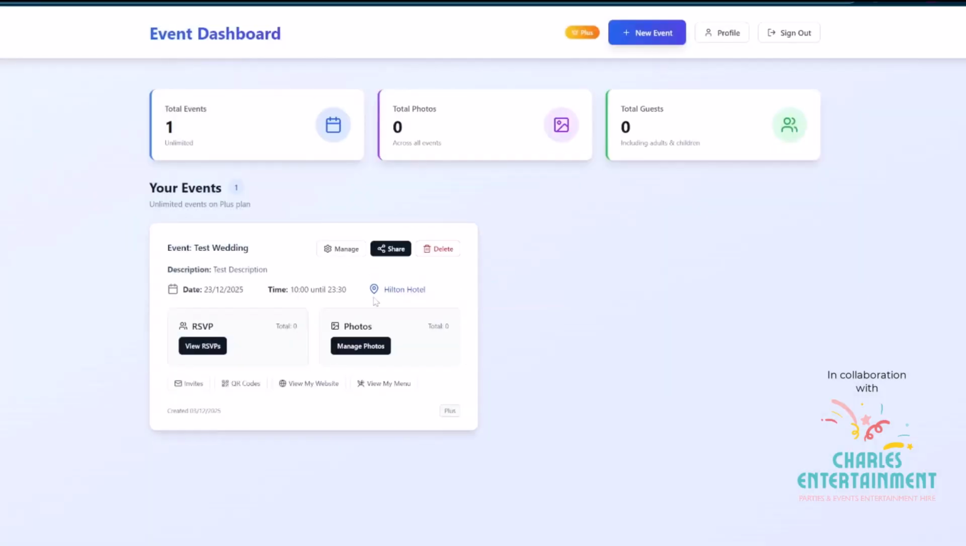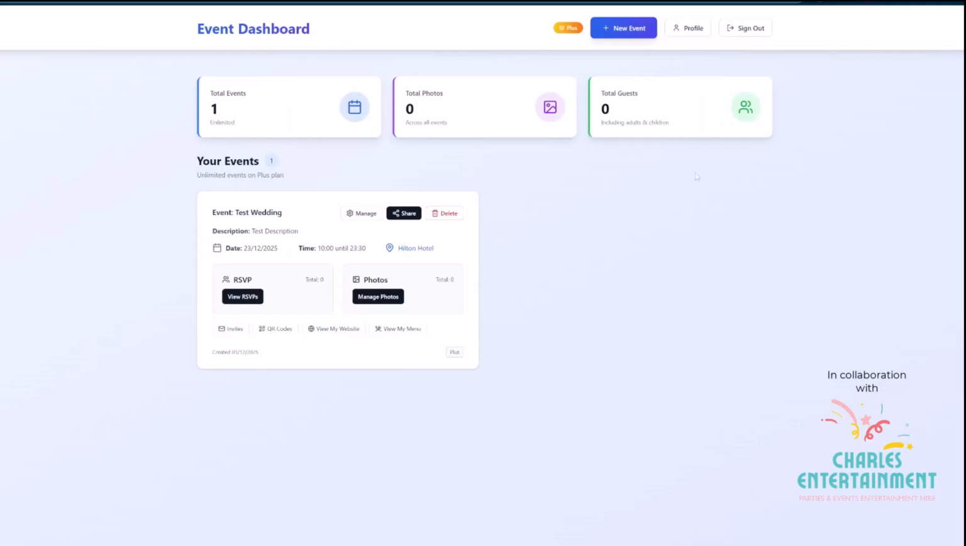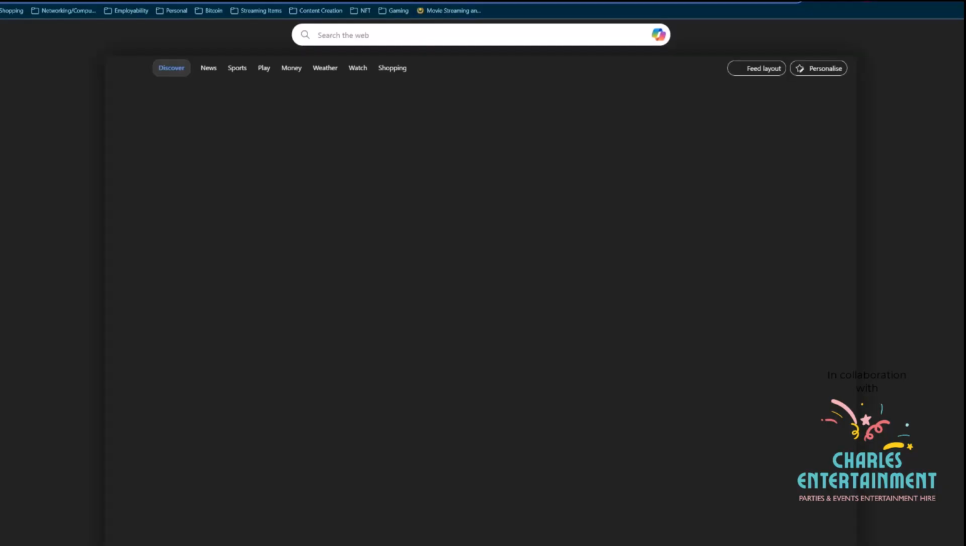Now if we wanted to share things, again, you can click share. You can share the URL or copy the URL. You can share it via different social media outlets, or you can simply download the QR code as well. What we're going to do is copy the QR code link, and then open this in a new page here.